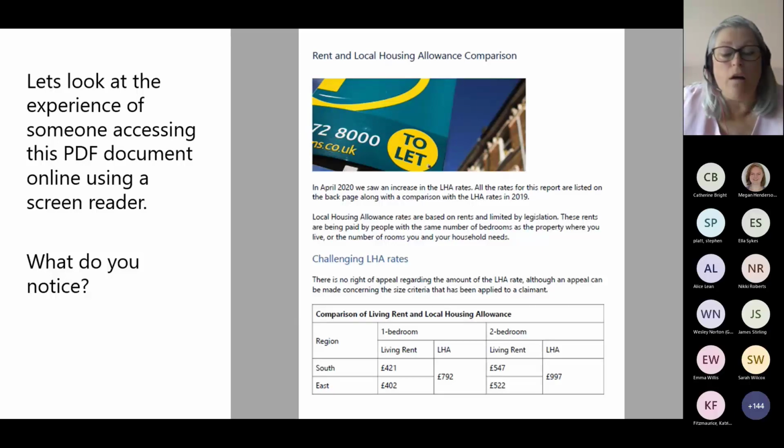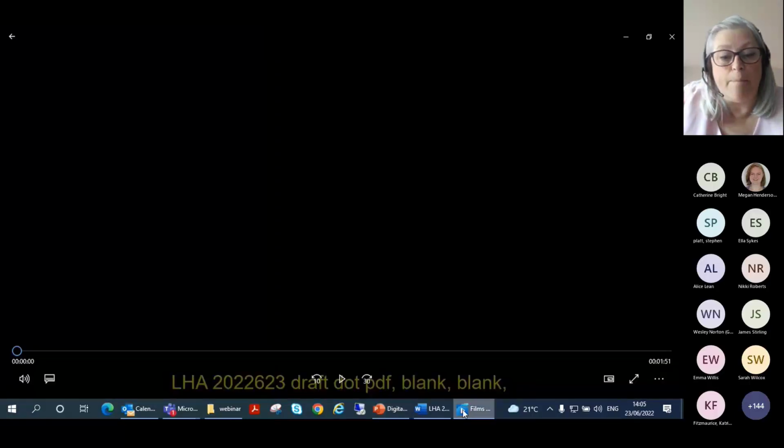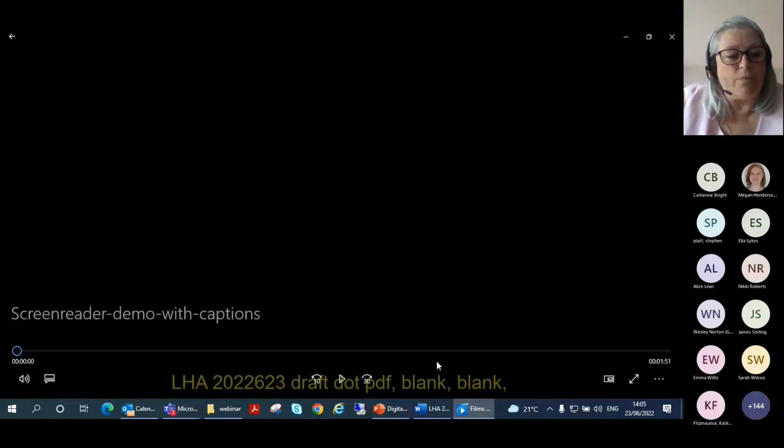Okay, so one thing is I have captioned this, so if anyone does have their captions turned on in Teams, it's going to double up. So I don't know if you just want to switch them off for this demo, because I did put them in. Okay, so I'm going to come out here and go into my screen reader demo. I think it's a couple of minutes long, but just take it in and see what you think.